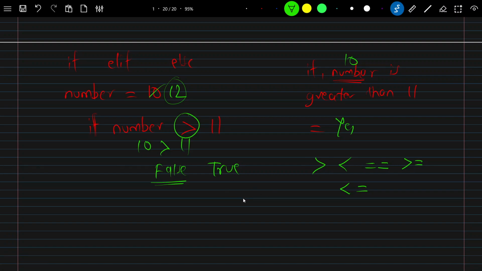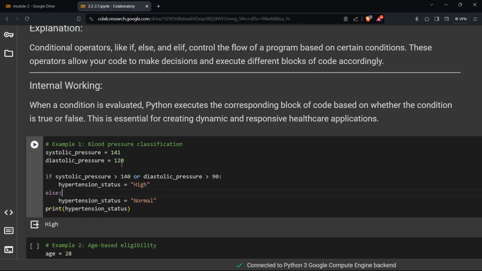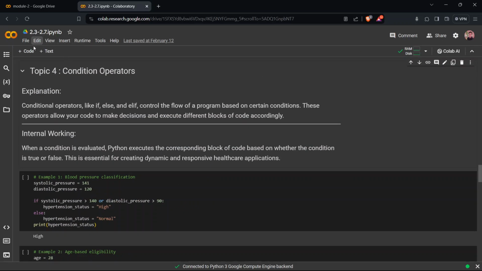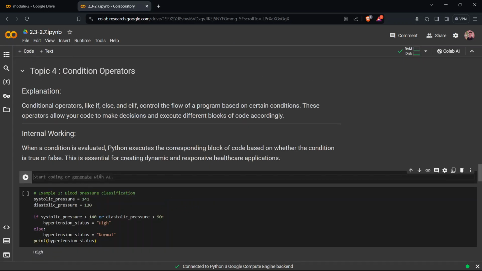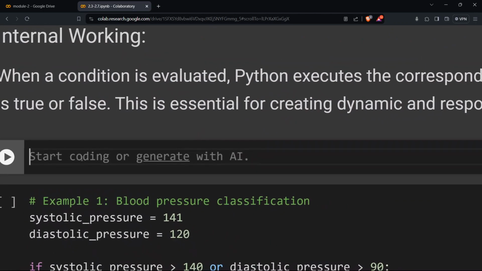So first let me start with an example. It will be easier to understand. Then we will move to these topics. After this cell, let me create one code block. Let's perform each one of them one by one.